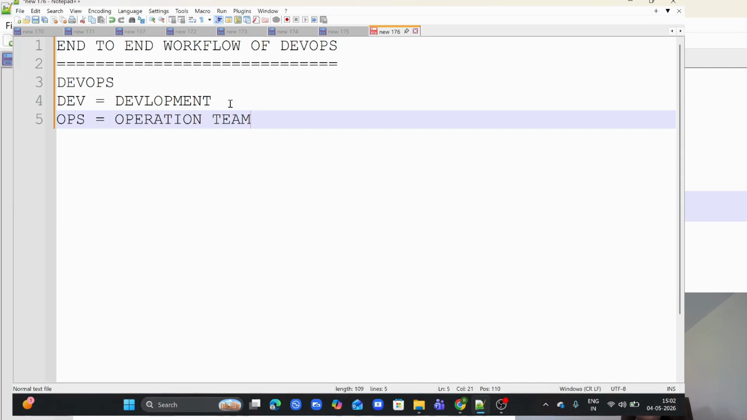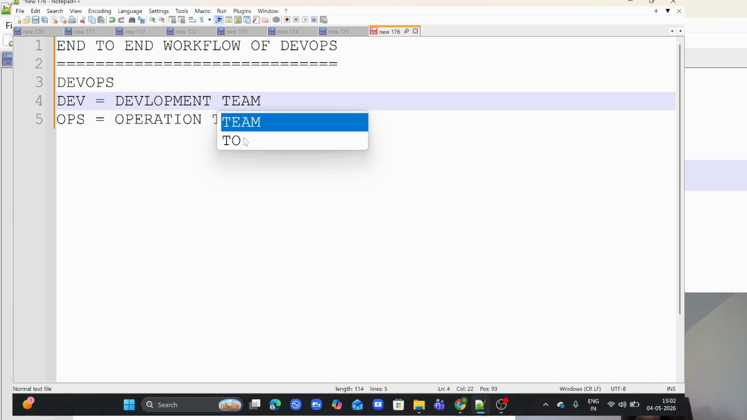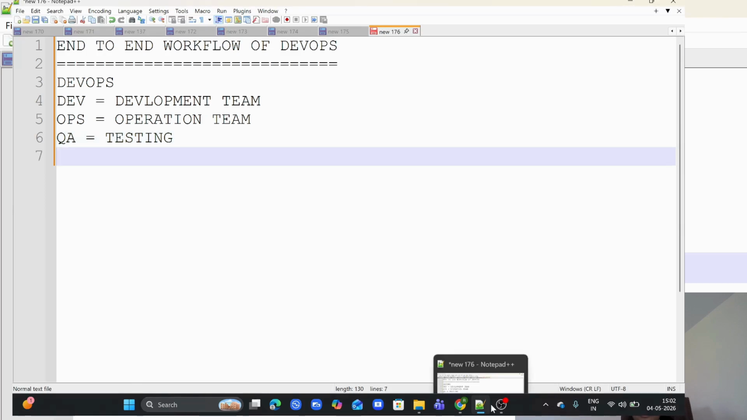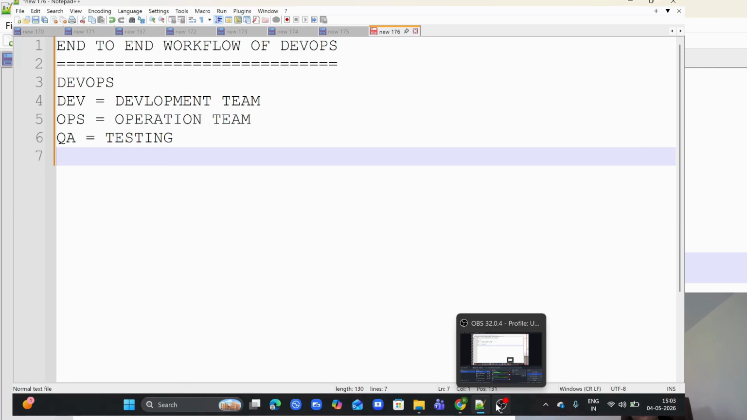We have different teams, like we have the testing team, we have QA, testing. Okay, so here we have a development team, operations team, and testing team, right? So where is this DevOps coming into the picture? Where does this DevOps role fit, for people who are learning DevOps?